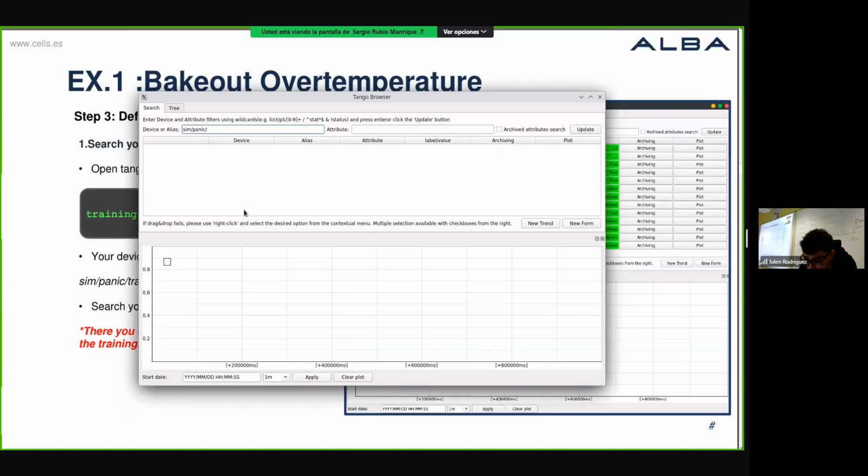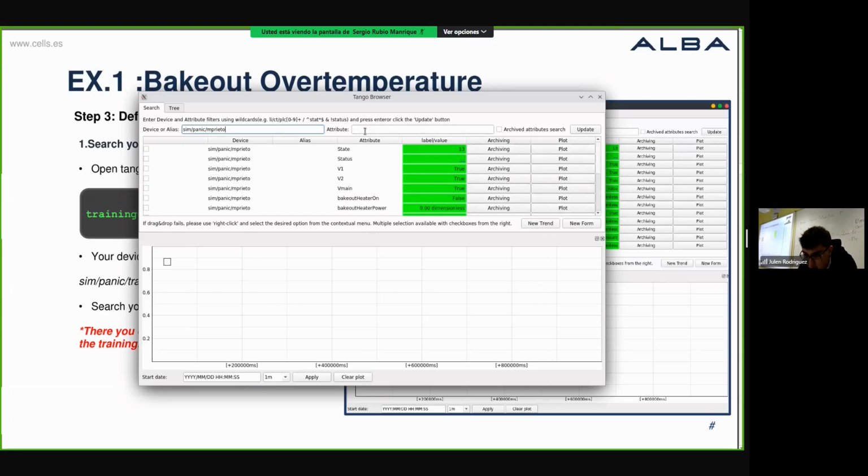For example, it will follow this pattern: sim/panic/your username. This will be your simulator, okay? And if you search this, you will see all of the attributes of this device. As you can see, I'm in the simulator of Monse.